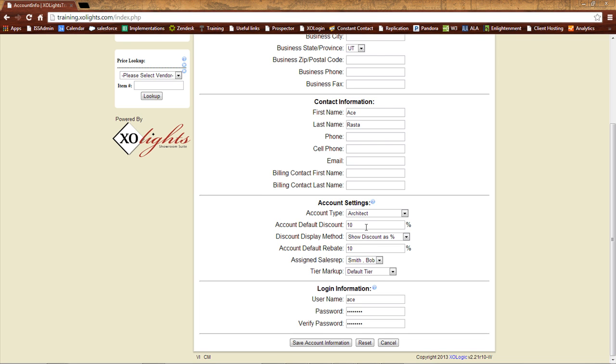So the first one is the default discount. This would be if you wanted to do a certain percentage off of your in-store pricing for that particular trade account. So in this case, I have it set up to be a 10% discount, and that's just going to be off of everything. And then you can choose down here how that's going to show up. So you can see show discount as total, show discount as percentage. Both of those show up towards the end of the process on the finalize estimate page.